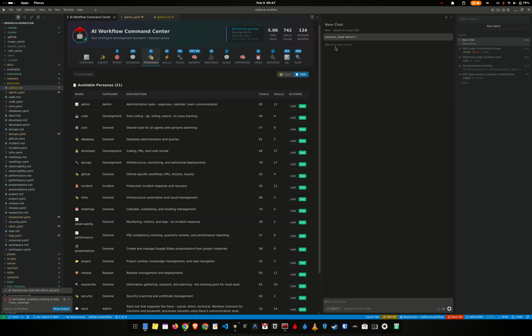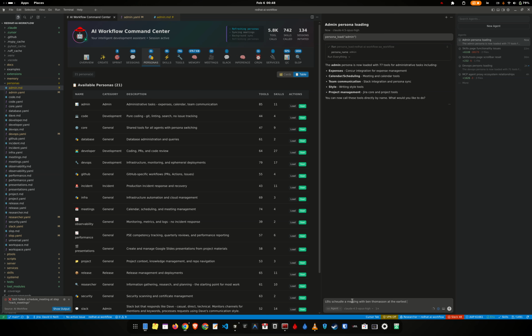So there you are, it's going to run persona load, which is an MCP call, and it's going to load the admin persona. Now that the admin persona is loaded, we can see that we have access to expenses, calendar scheduling, team communication style, and project management. So as a test here, let's schedule a meeting with Ben Thomason at the earliest convenience.